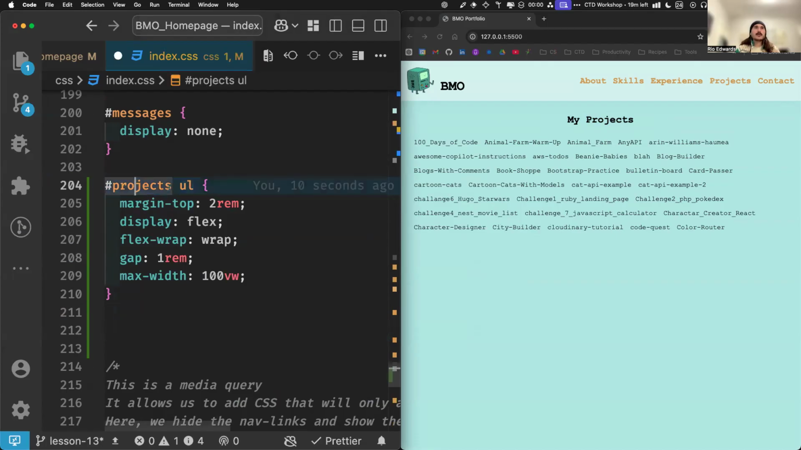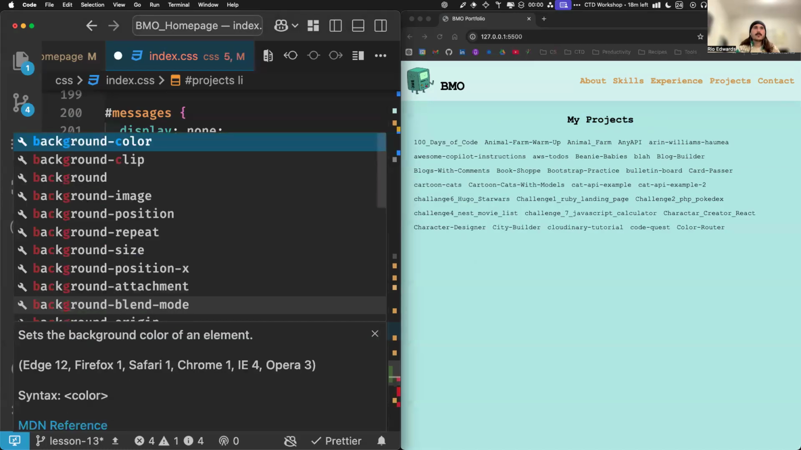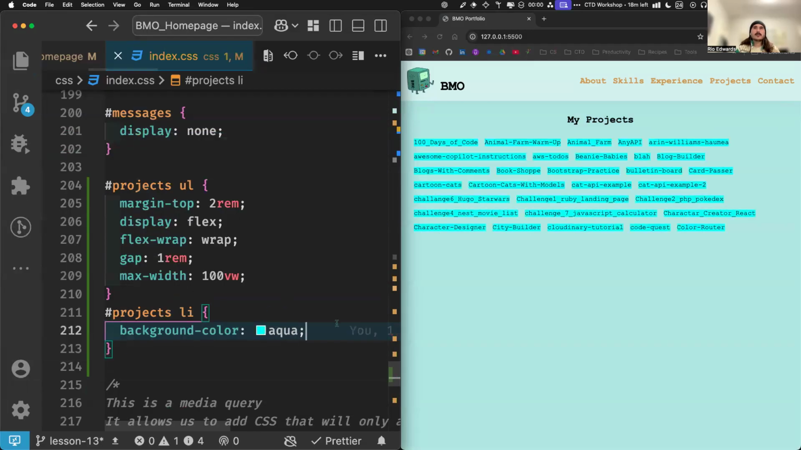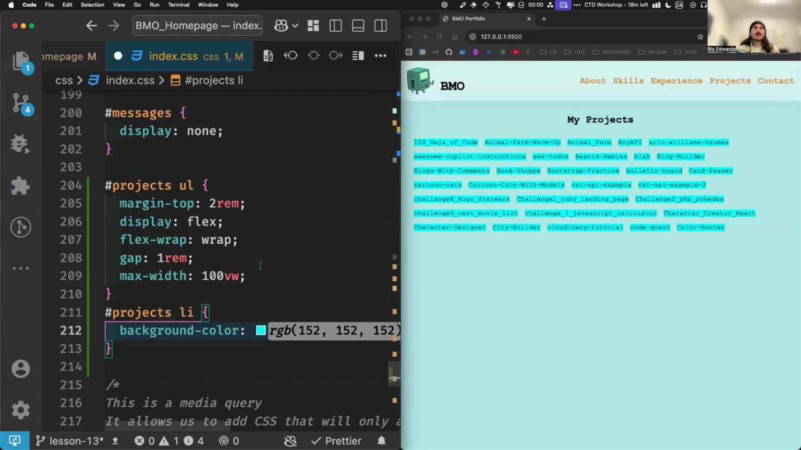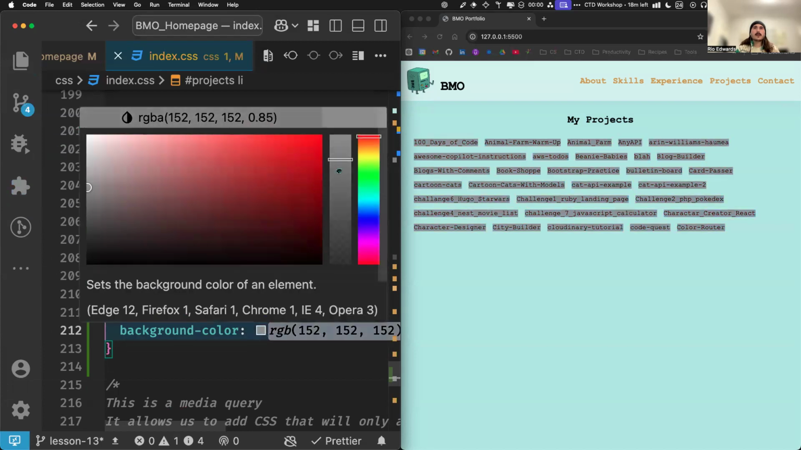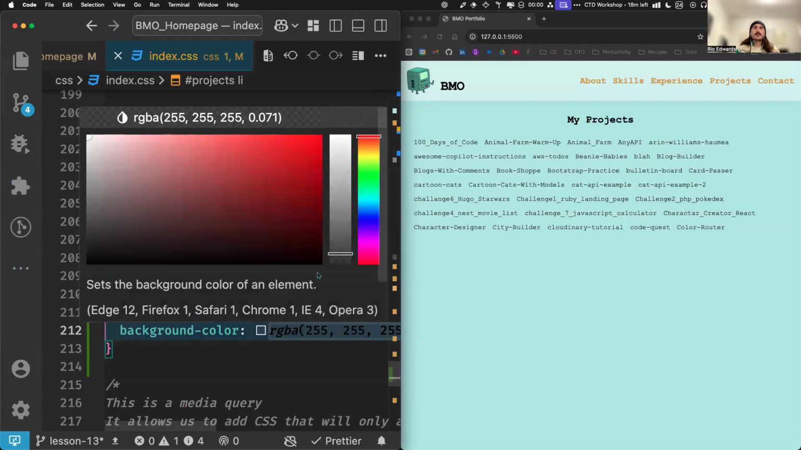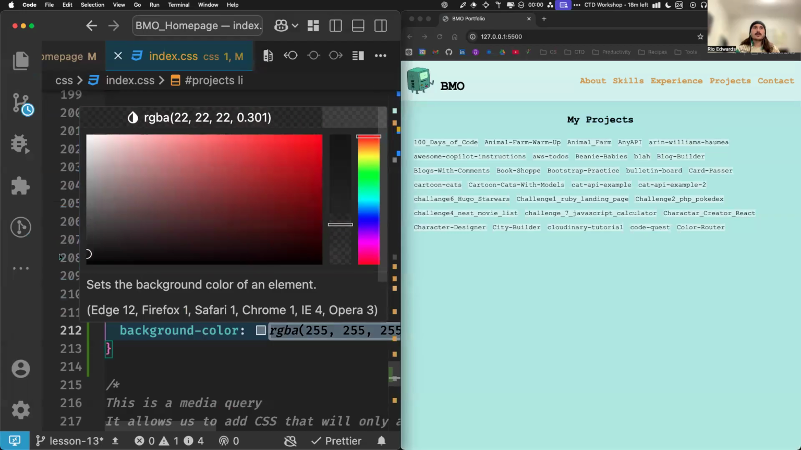I'm going to select any li inside of the projects. And I'm going to say background color is going to be, and something I kind of like to do, I pick a random thing and then I just make it like a gray and then I lower the opacity, or like a black. And then black or white increases if it's lighting the background up. So I'm just adding transparency to this color here.